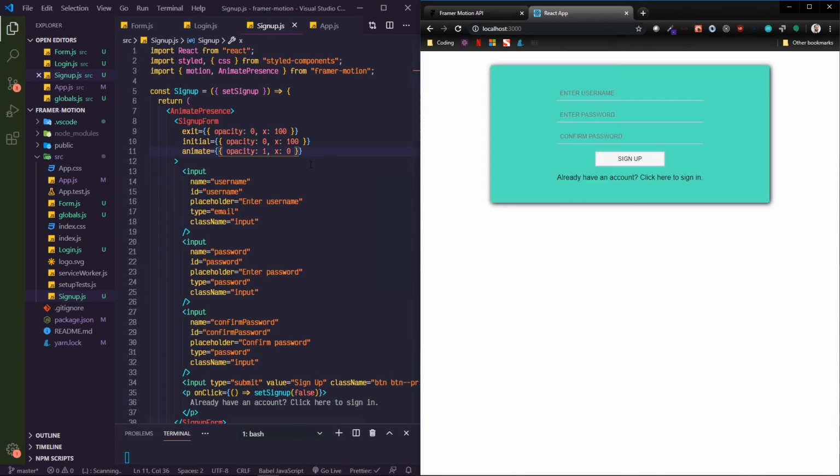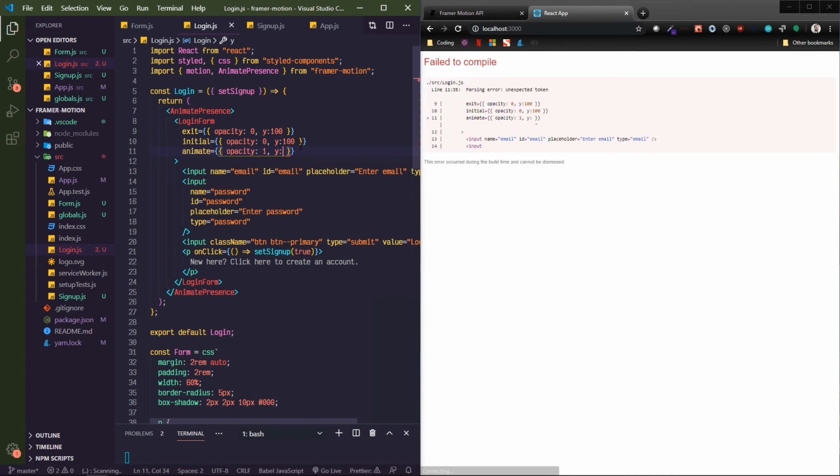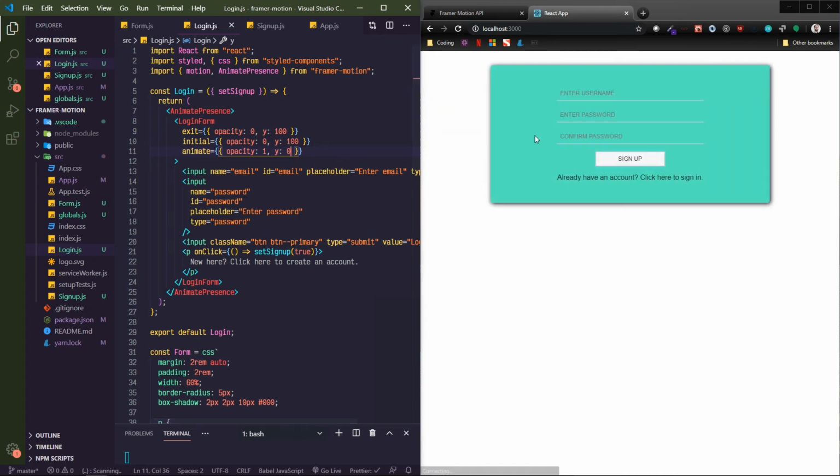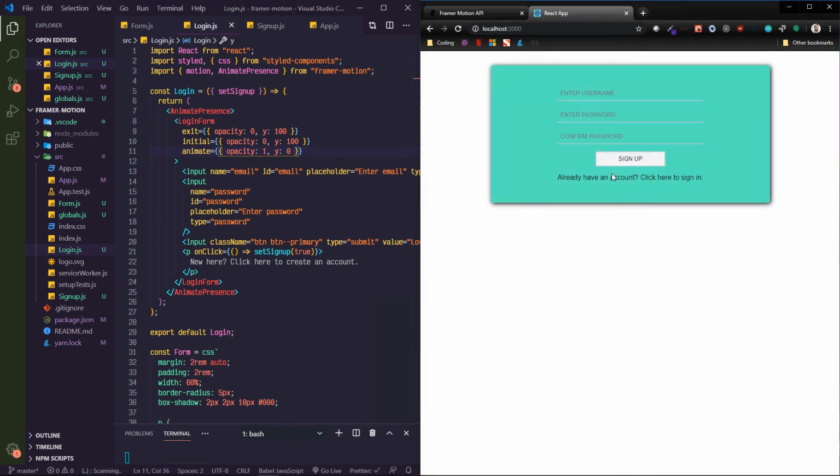And let's say we want to play around even more. Maybe you have the Y at 100 on exit and initial, and then animate to 0. Whoops. So now it slides up or slides over depending on what you're doing.